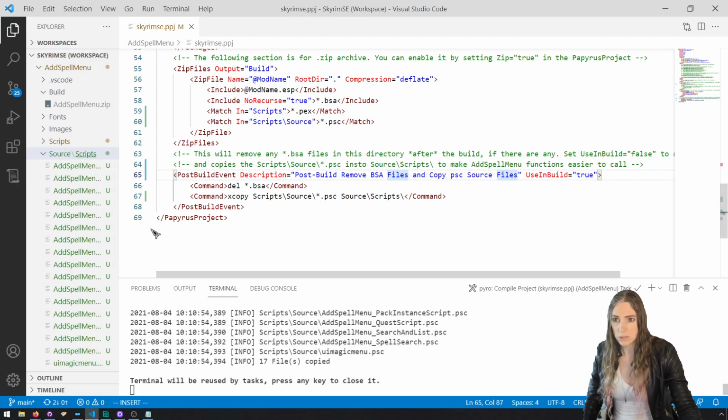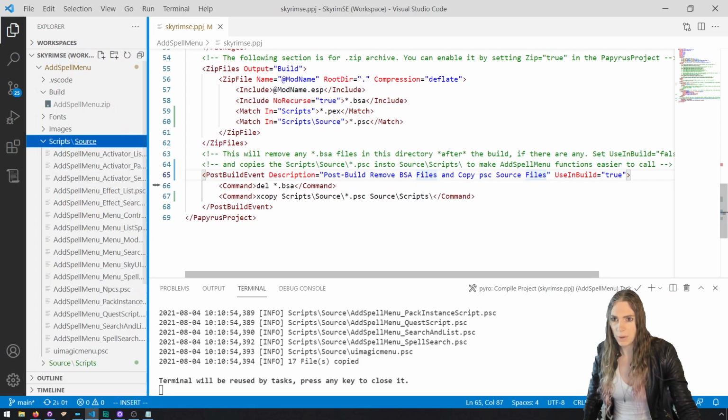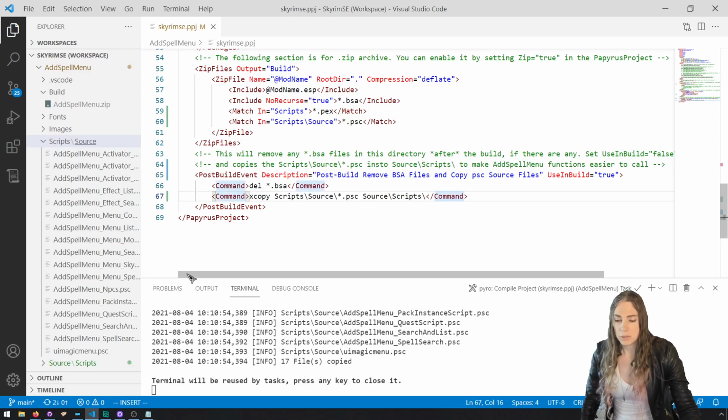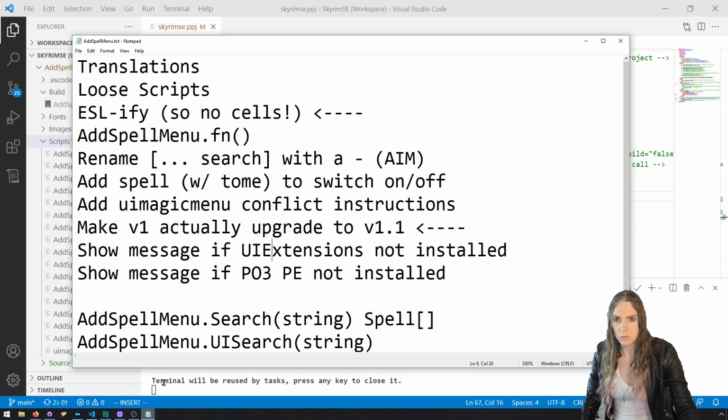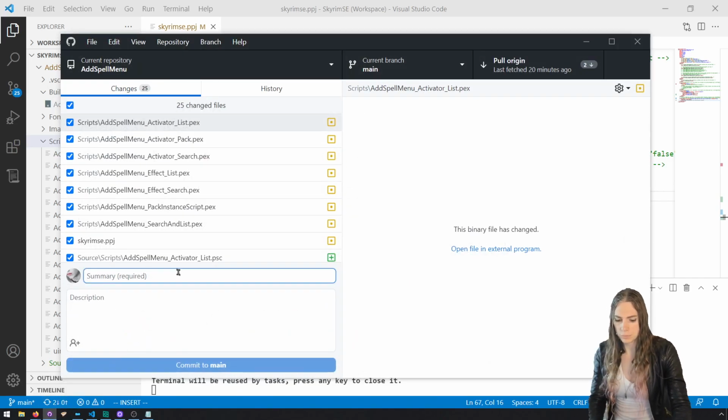Ooh, it looks like a bunch of stuff got copied. There we go, source scripts, all of our stuff is in there. Cool, we'll just need to remember to not actually edit those. All right, dope. So we did a thing. We made all the scripts loose. It's not what we said we were gonna do first, but let me save this. Use loose scripts and copy scripts into source scripts.